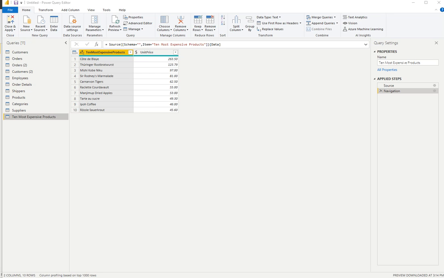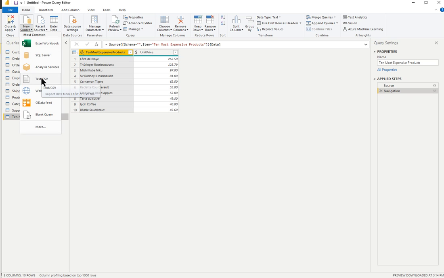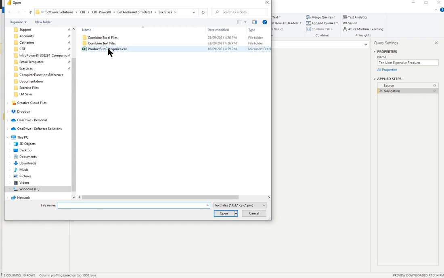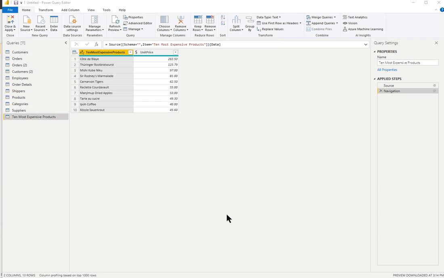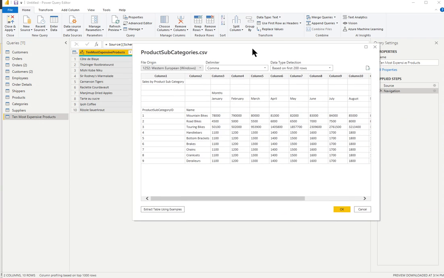Now something else I want to do is bring in a text file or a CSV file. So in my Power Query editor, I'm going to go back to New Source. This time I'm just going to choose the option Text or CSV. Here I choose the file I want, so I've got a product subcategory CSV file, and I'll click Open. Eventually I'll see this, and it's basically just showing me all the data that's in that CSV file based on the first 200 rows, so I'll click OK.